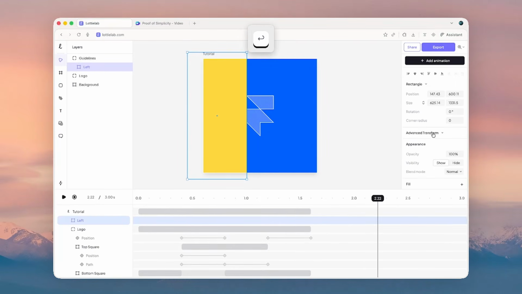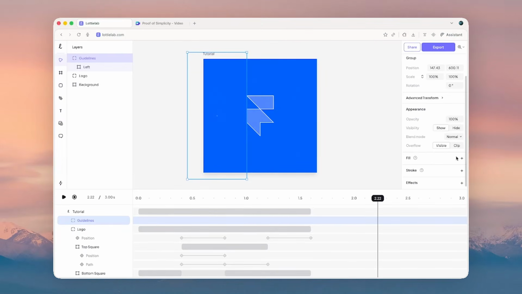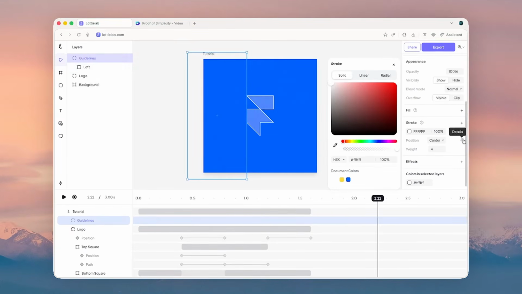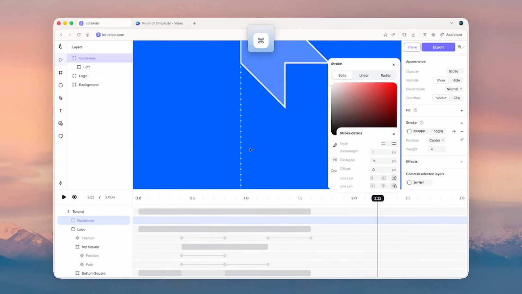And then we're going to remove left's fill because we're going to add it onto the guidelines level, or like the parent level of our group. We're going to add a stroke, turn this one to white, turn this stroke to dash, make it round, the dash length to be about 1, and the dash gap to be about 16. Let's actually zoom in, and there we go.